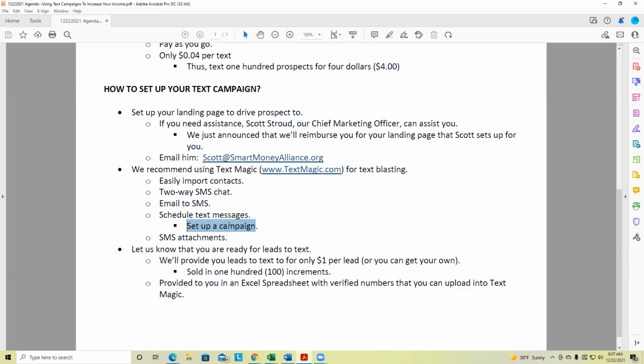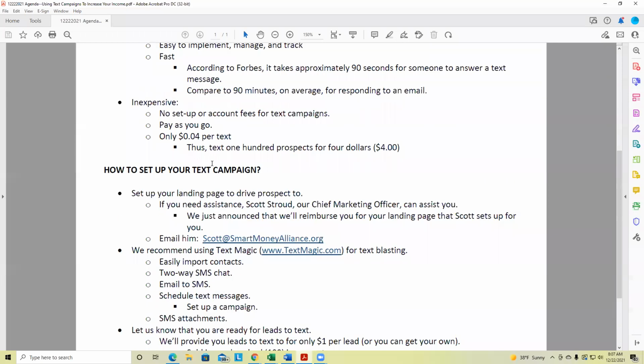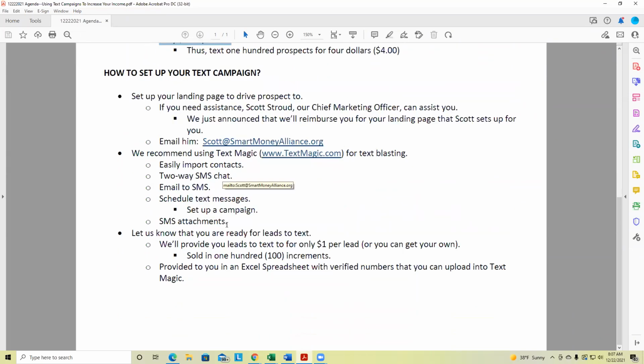And really what I like is you can set up a campaign. So you set up a campaign of multiple messages, and when those would be sent, you upload the leads, and then the software takes care of the rest for you. And you can even use attachments. So again, I don't care if you use Text Magic or not. We've tried different software. That's the one that we've had the best luck with. And it's very inexpensive, 4 cents per text.